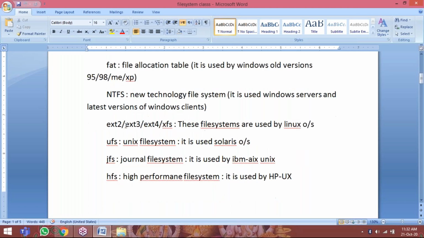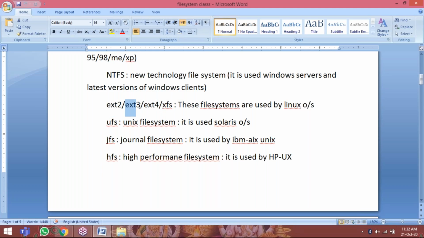Next, ext2, ext3, ext4, XFS. Extended 2, extended 3, these are the versions. These file systems are used by the Linux operating system. Now we are using ext4 and XFS file systems. While we discuss disk management, I will show you how to format into ext3, how to format into ext4, and how to convert the file system from ext3 to ext4.